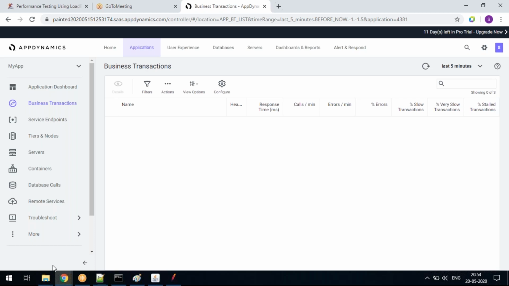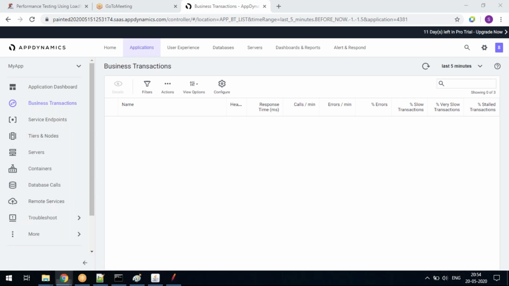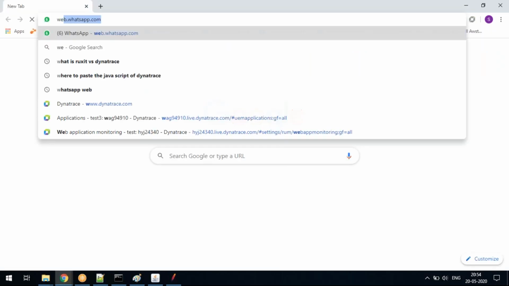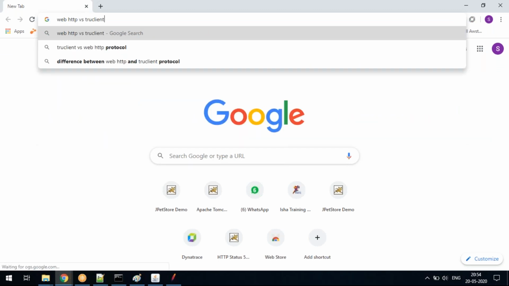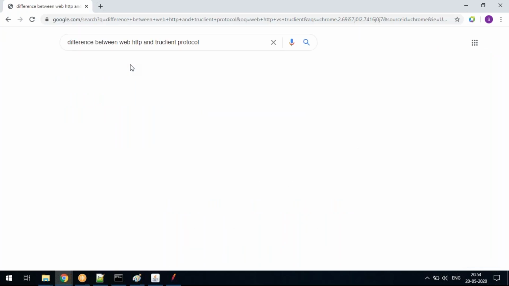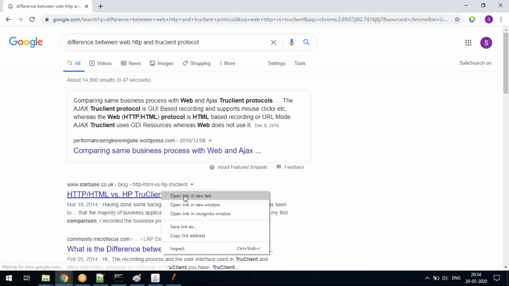If somebody is checking, say an example, I don't know how relevant to our current topic, if somebody is saying web HTTP versus TrueClient, the difference between web HTTP and TrueClient, in many of the forums they will mention this.